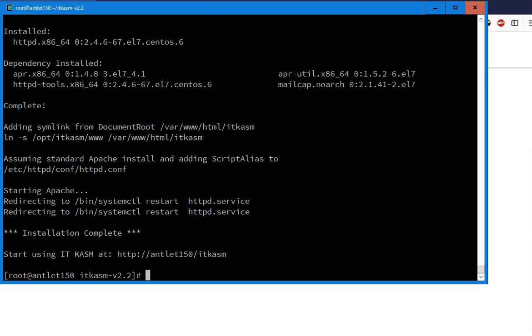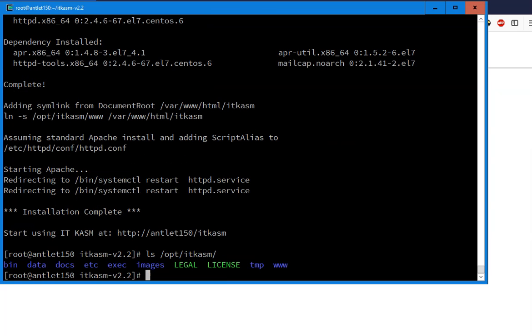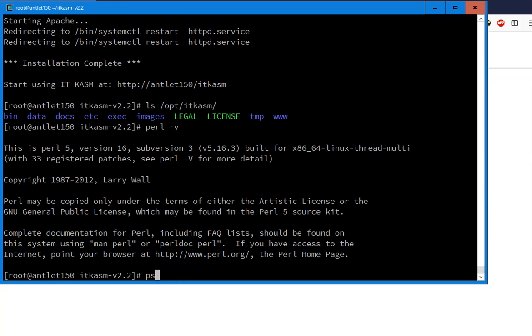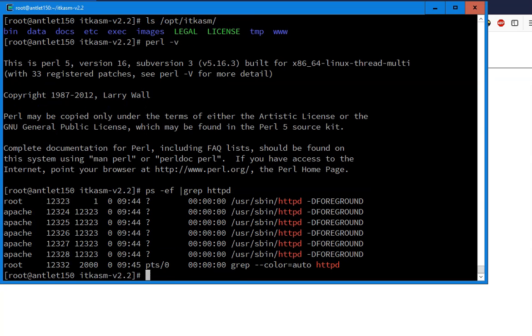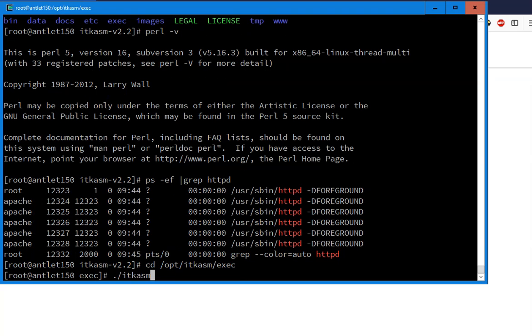It'll restart Apache and put in the necessary links so that we can find IT KASM on the web server. So let's do a couple of checks before we take a look at the page. We'll see if /opt/itkasm was installed. It was. The files are all there. Perl is there. That's good. And see if our web server is running. It is. Let's go into /opt/itkasm and go to the executable. We're going to do a quick check.